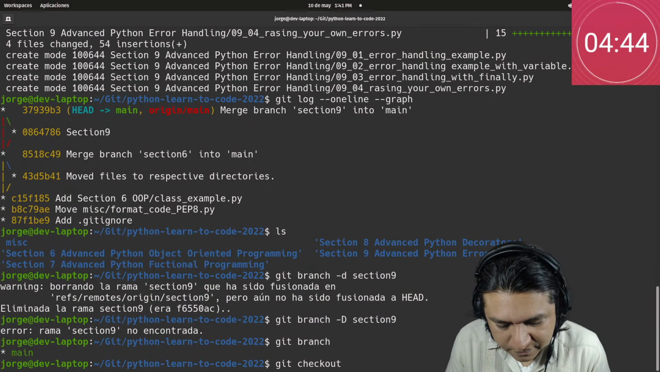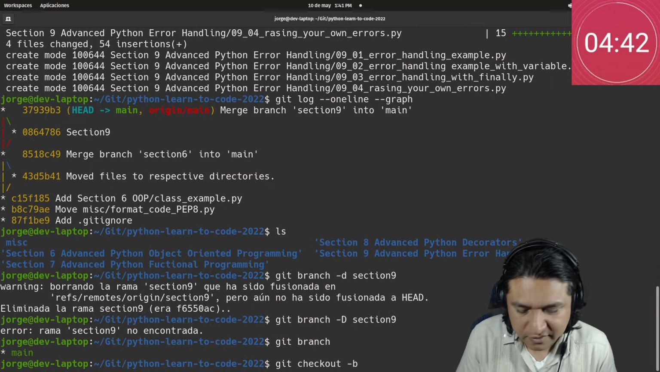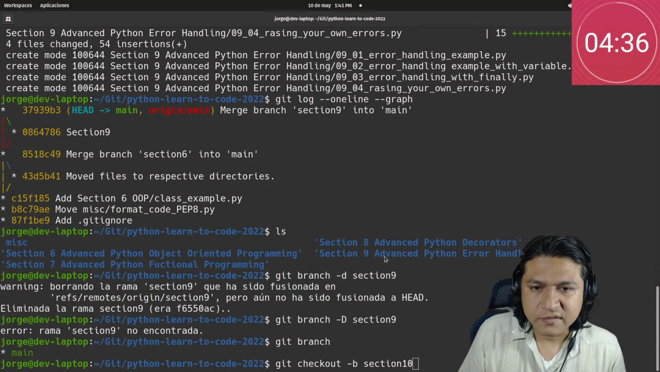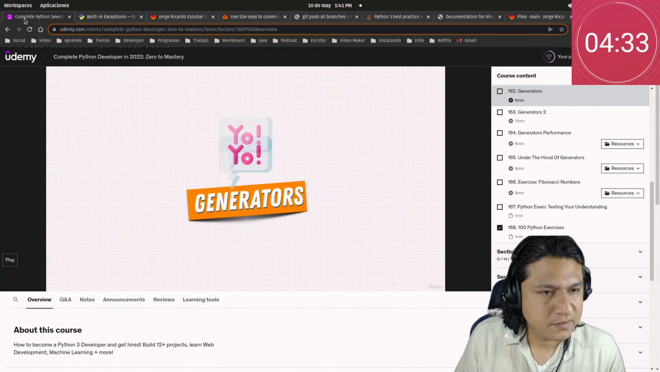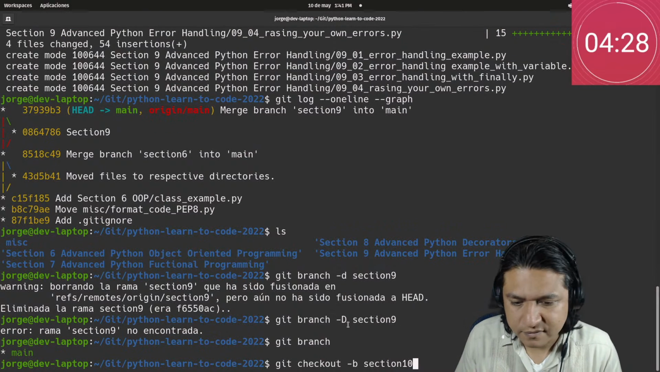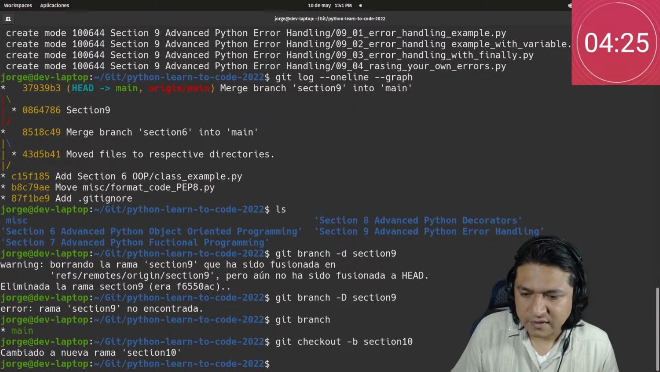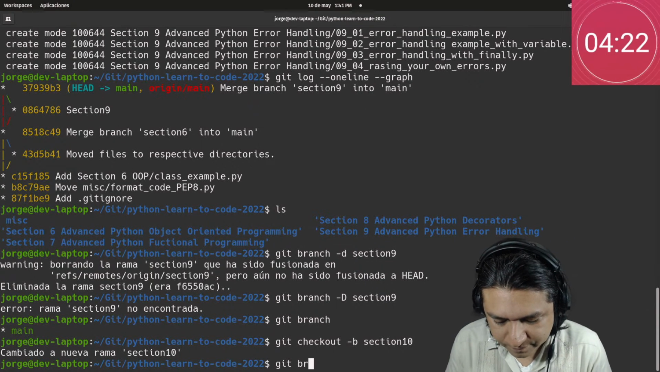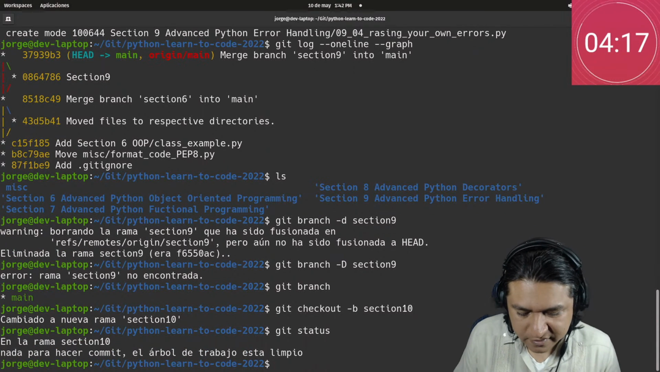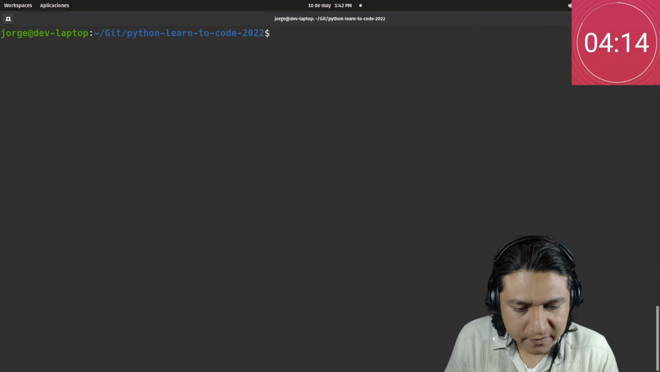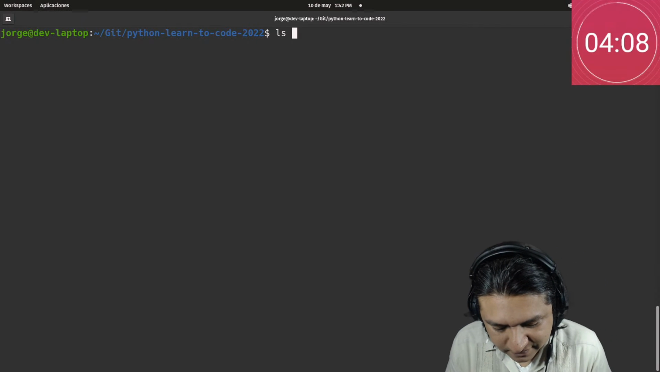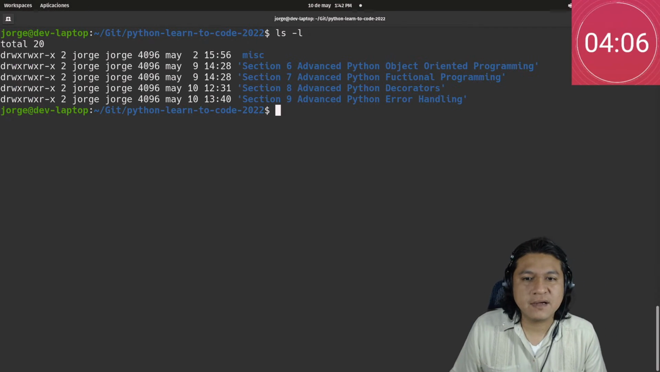Okay, so let's git checkout -b to create a new branch if it doesn't exist, and you are going to be section 10. Is that right? Section 10, yes. Section 10. And there we go. I am on a new branch called section 10. Okay, thank you. Actually, I should use this instead. Okay.